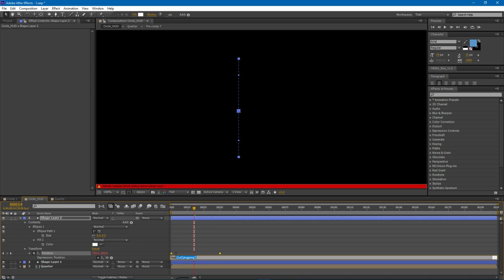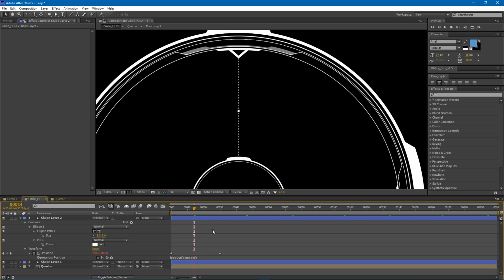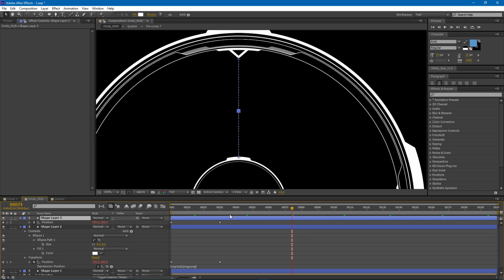So here's how the expression goes. It's loopOut with a capital O, open bracket, quote, pingpong, end quote, and end bracket, right? And this will loop between our keyframes back and forth and create this nice oscillating animation. And I will go ahead and duplicate this layer, press P for position, and for this layer I will just switch these keyframes around. So now you can see the result.